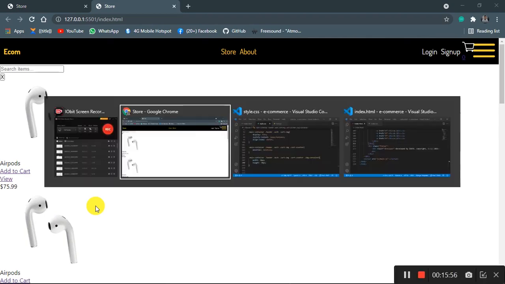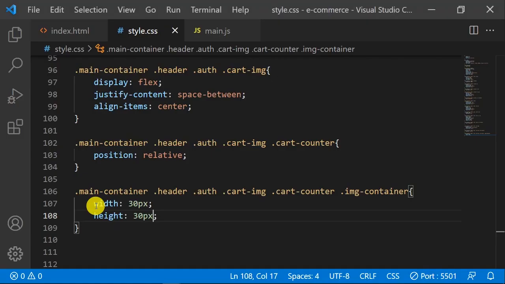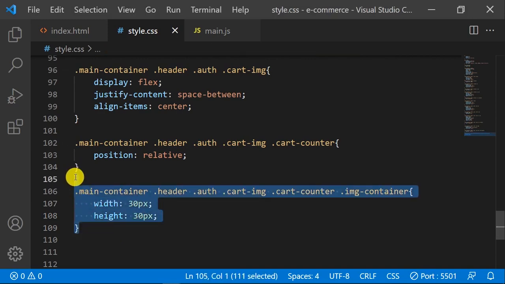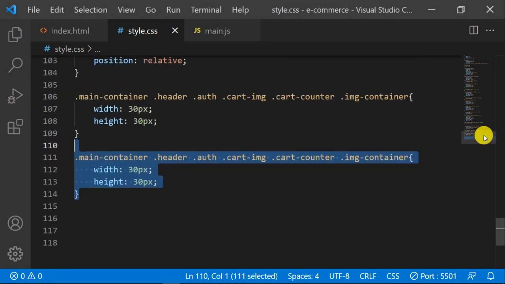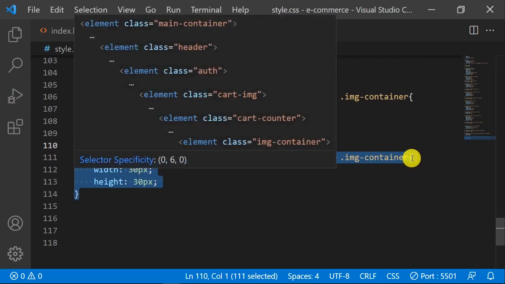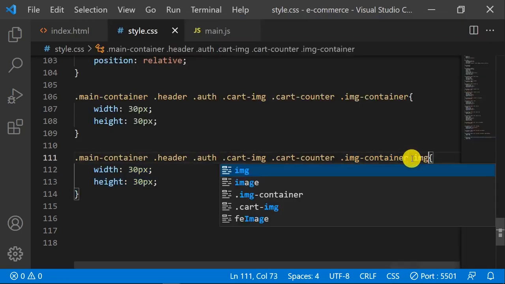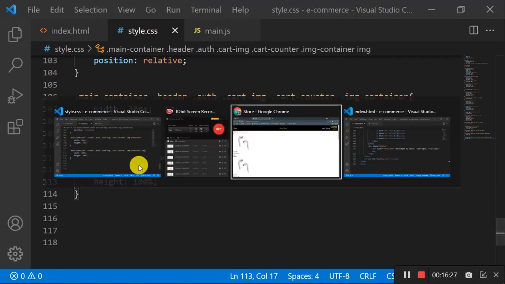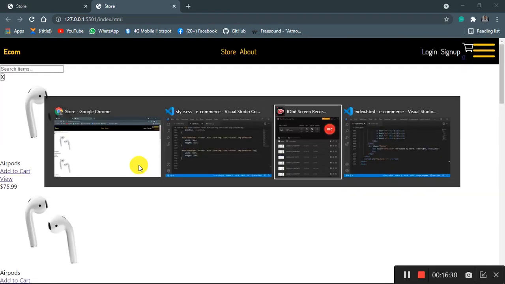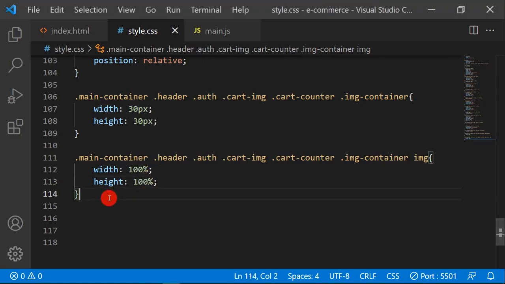Okay, to not reflect here, it's going to be the image. Let's duplicate the stuff here. All right, we're dealing with the image now, the image tag. I'm just going to make it 100% here, then within this place, 100% here. And let's see what we got. Okay, still not showing that much.